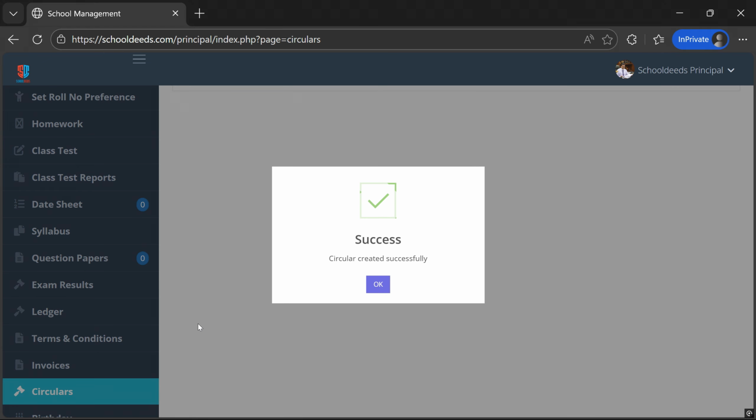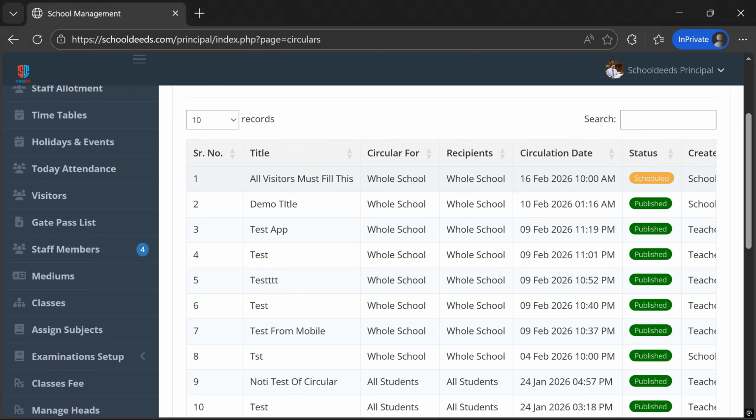Success, circular created successfully. Let's click on OK and let's go up a little, and as you can see, all visitors must fill this has been scheduled for 16th Feb 2026 10 AM.